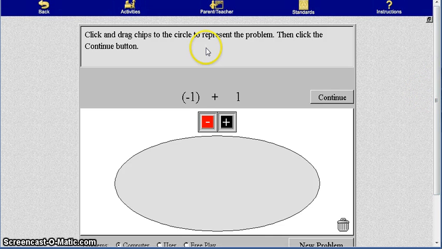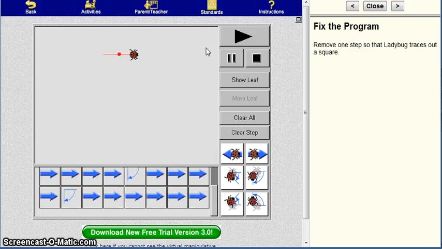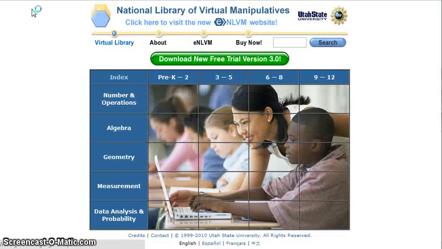And so, as we go back, okay, I'm going to go back all the way to the beginning. Those are just some of the things that you can do with this National Library of Virtual Manipulatives website.